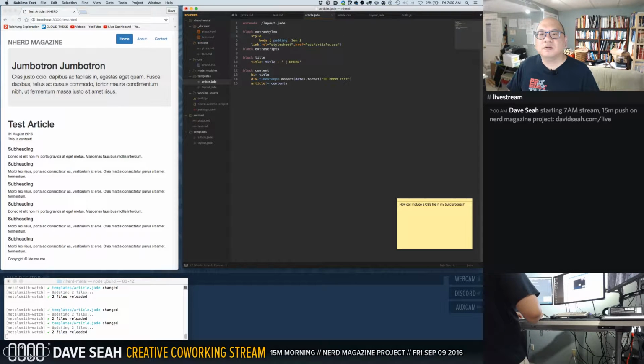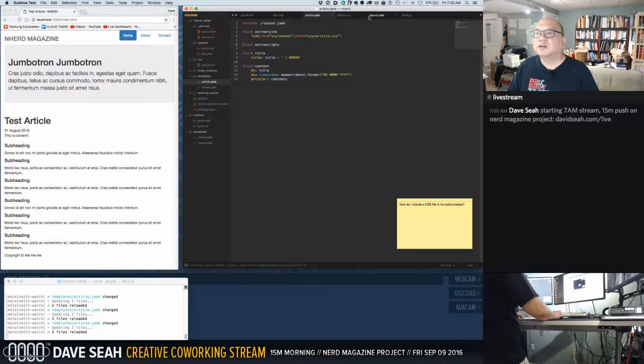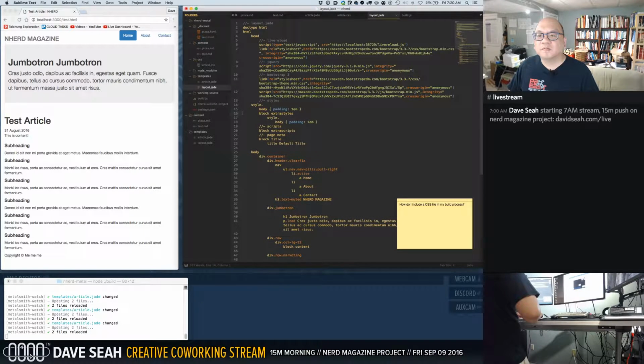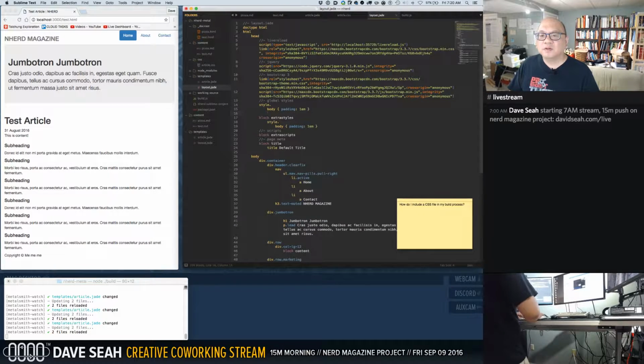I think this block probably should be here. Global styles, extras.